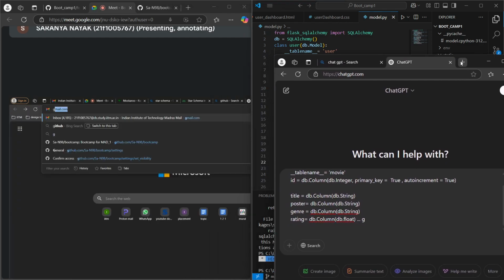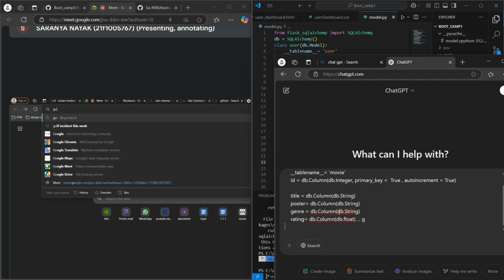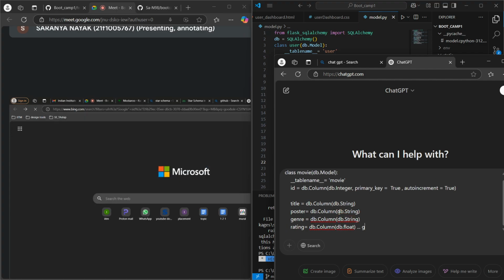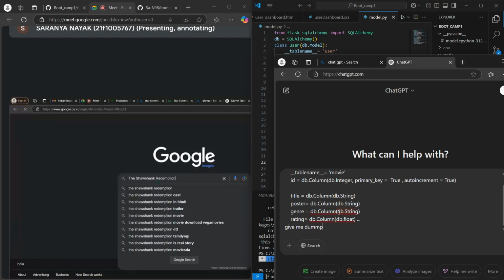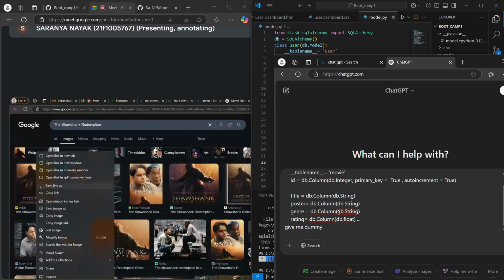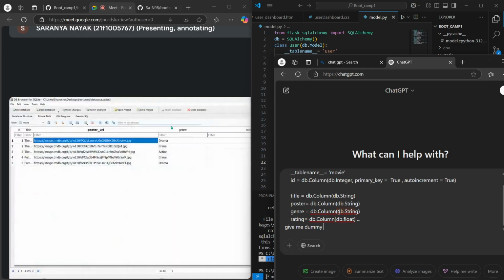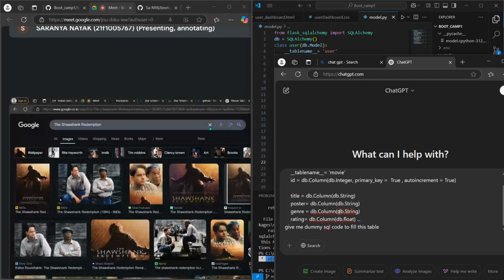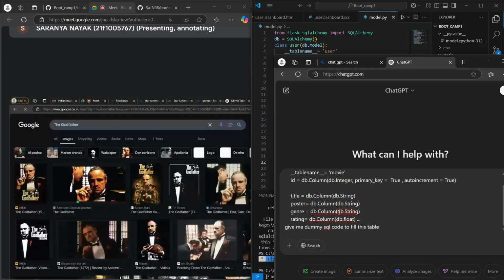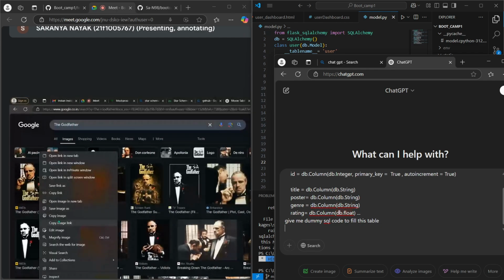So use Google for images. Bing might have Bing images. I've seen that Bing images. It's not giving me the URL. So Shawshank Redemption. Copy image link. You may go to Pixel Way and all. Yeah, you can go to anyone. Okay, no issue. You can check whatever. This is the Godfather. Copy image link.